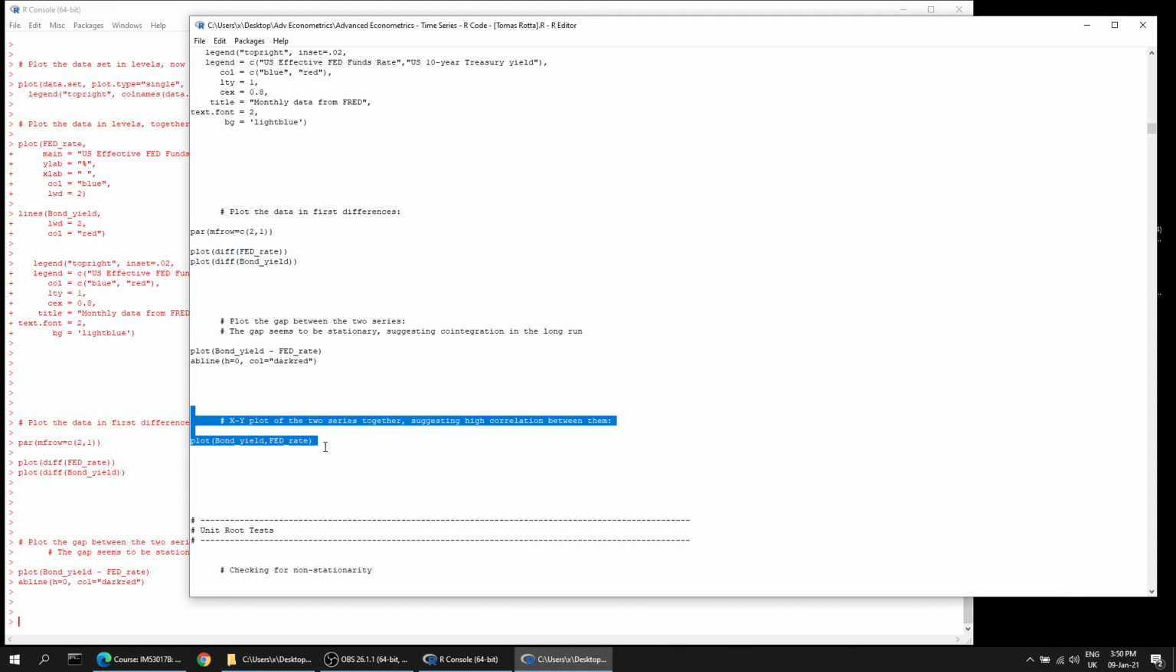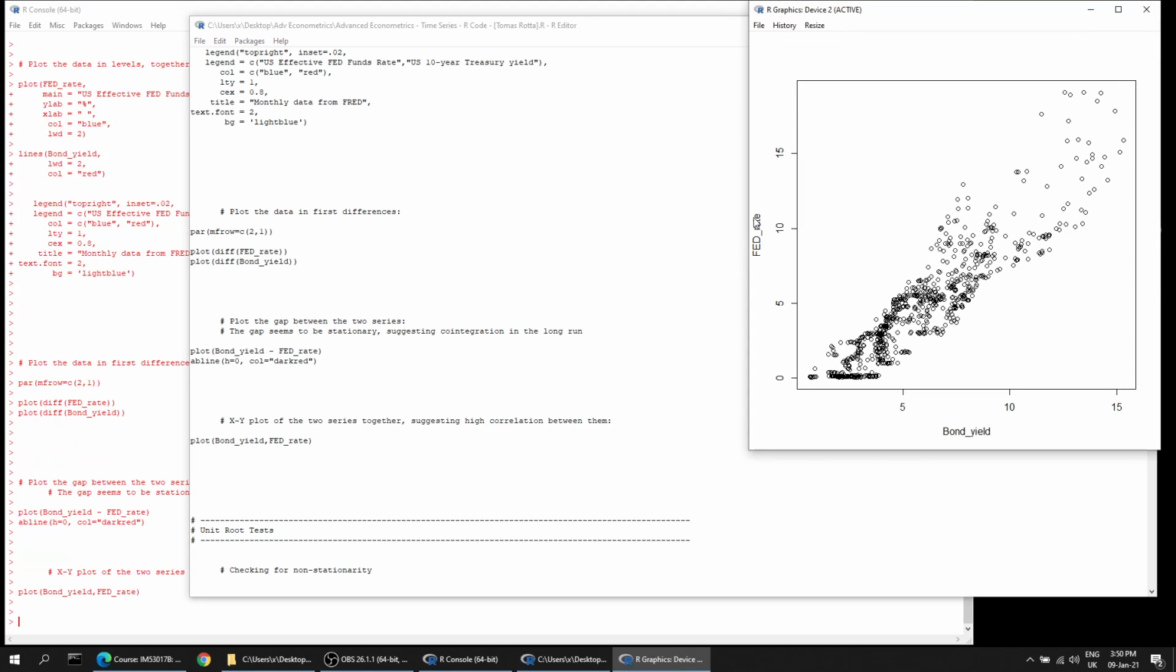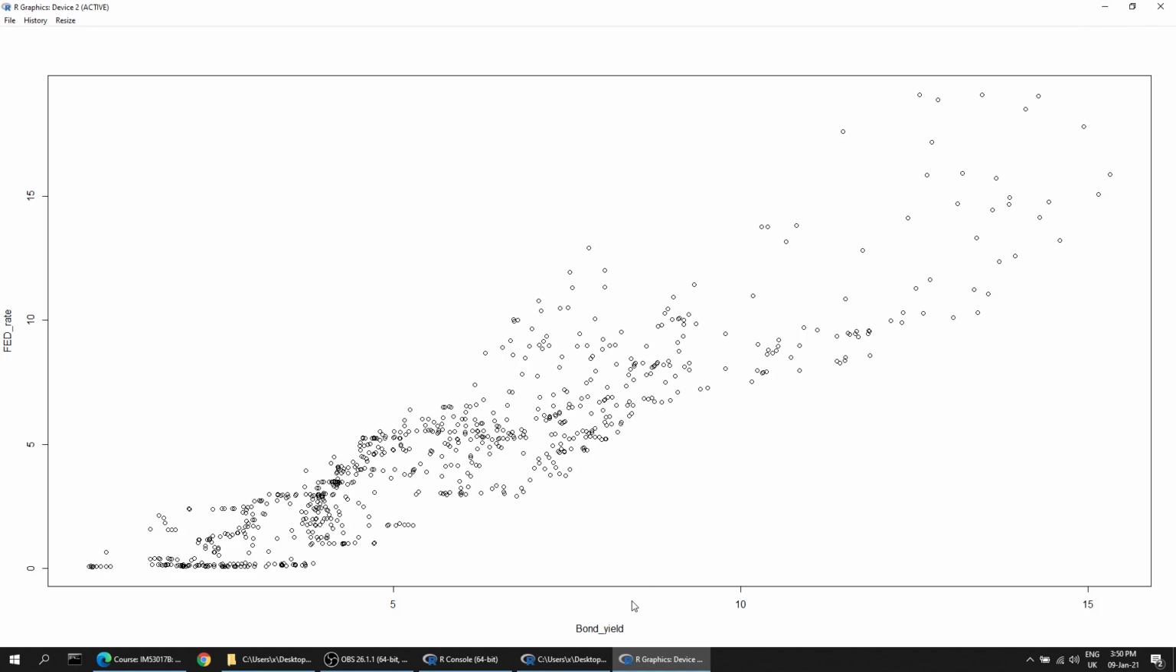And here you can actually do a correlation plot. So in the x-axis, you have the bond yield, and in the y-axis, you have the Federal Reserve rate. And this suggests a very high correlation between them over time.